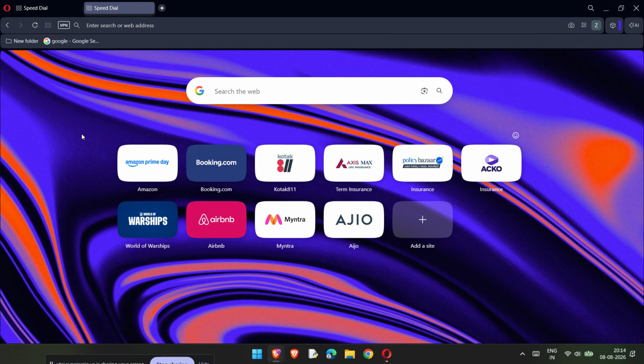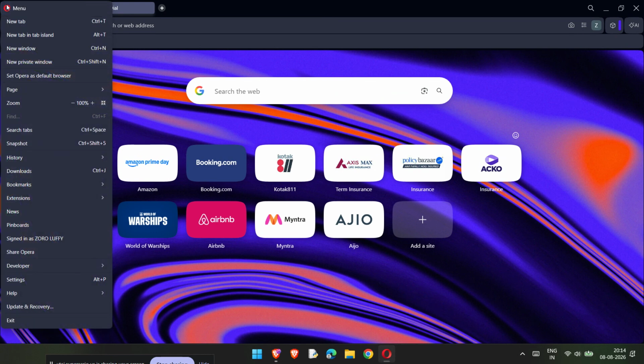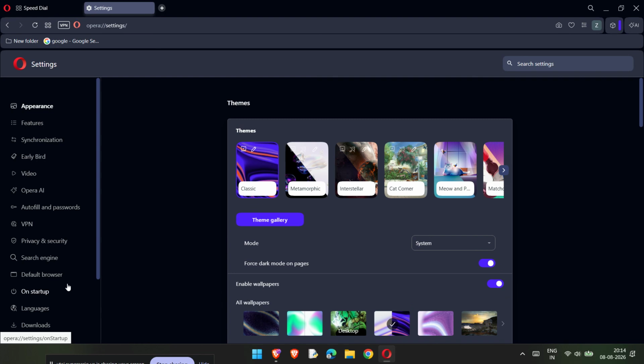First, open your Opera browser and look to the top left corner of the window. You'll see the Opera O logo there. Click that logo to open the main browser menu. From the list of options that appears, click on Settings. This will take you into Opera's full settings page where you can control privacy, security, and site permissions.